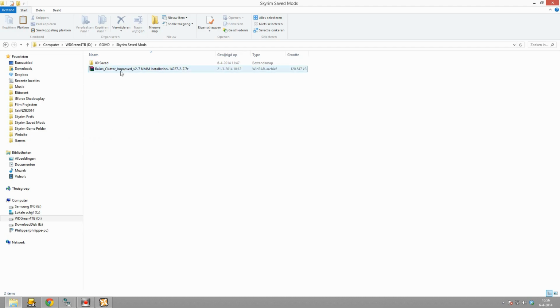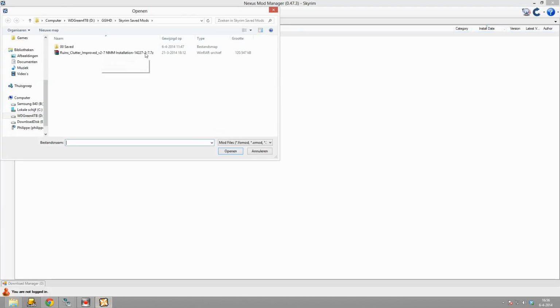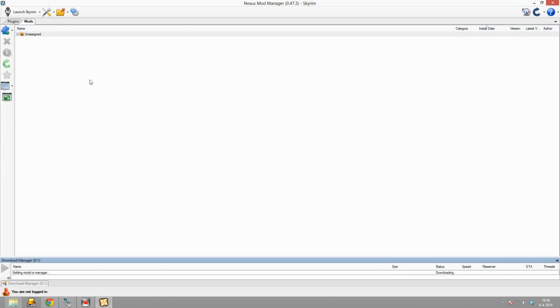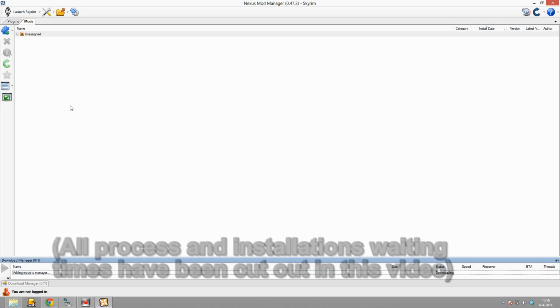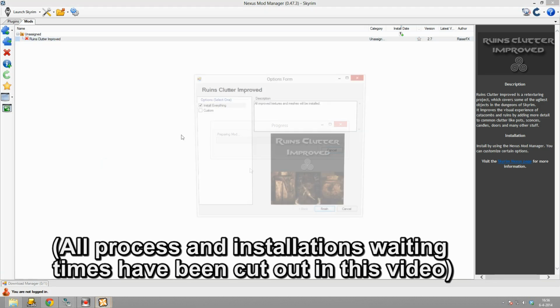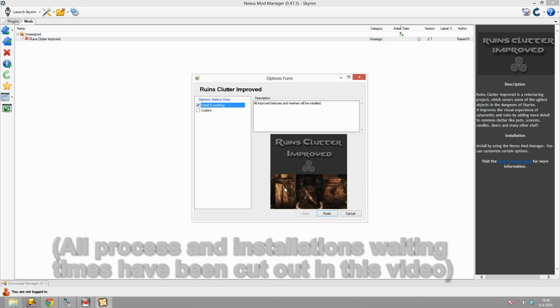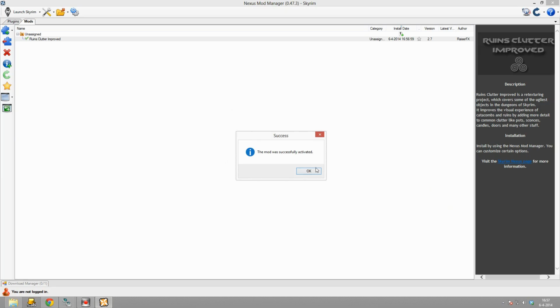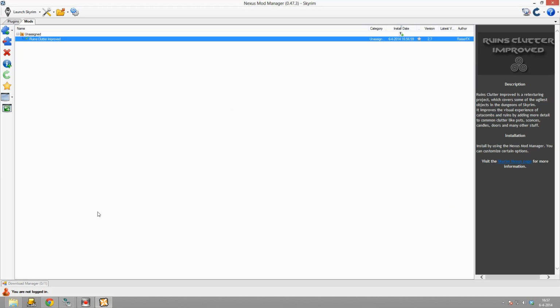Then once your mod finished downloading, go to your Nexus Mod Manager, click on Add Mod from File, and select RuneSclutter Improved. Then wait for it to be processed, and once it has been processed, click on it, activate the mod, and on the options form select everything. Then click on Finish, and now the mod has been successfully activated.